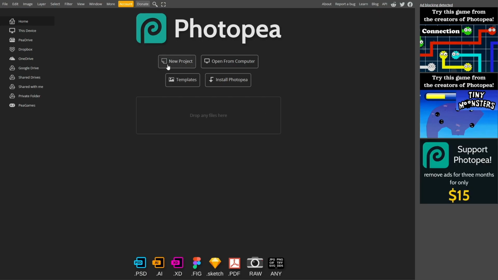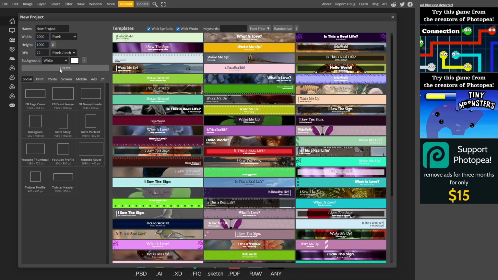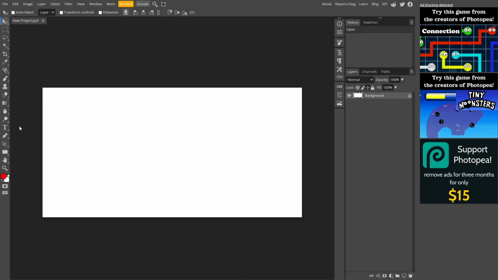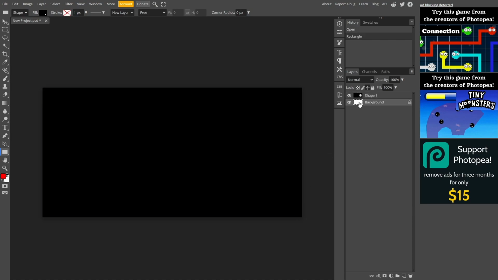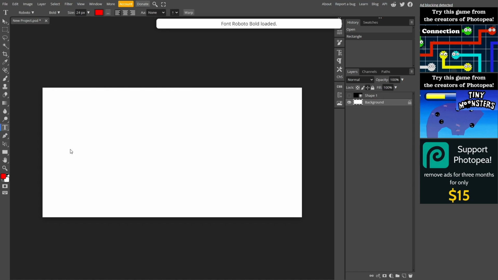Go to Photopea, click New Project, set the width to 2000 and the height to 1000 pixels, and click Create. Select the rectangle tool and apply it to the entire canvas. Now we go to the layers and turn it off. Select the text tool and write our text several times with equal intervals.